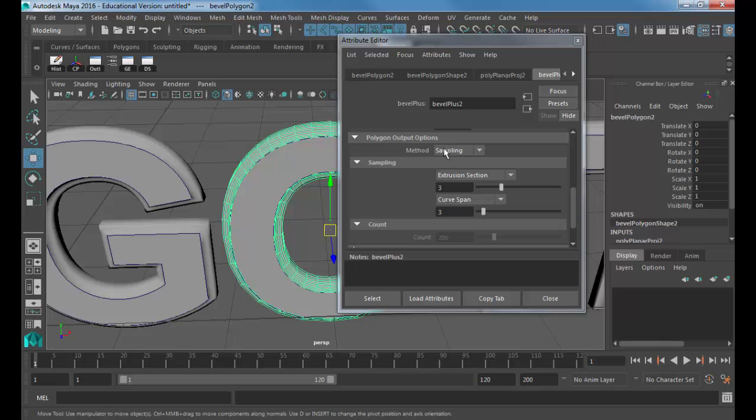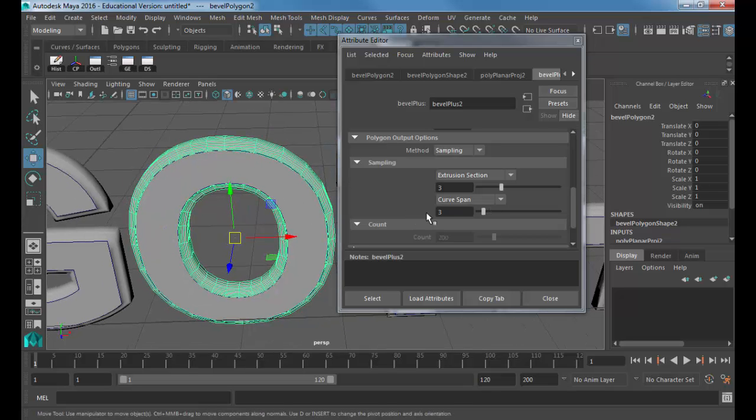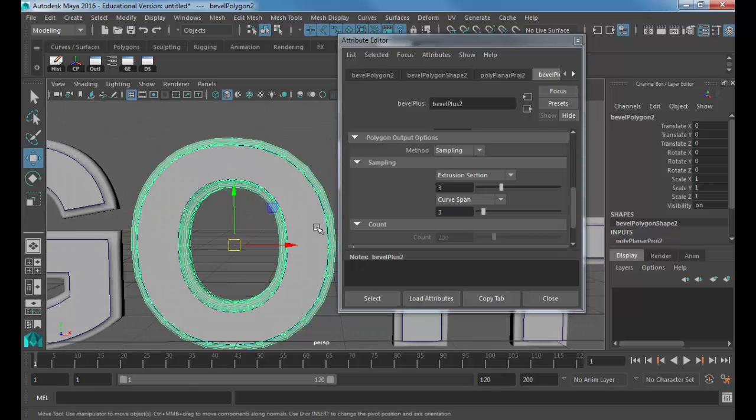So on the O, if I go to the attribute editor, that's not mine. We need a soundtrack. So on the O, in the polygon output options, I have extrusion section, which is this direction here, and then I have curve span, which is this direction. So as I increase my curve span, you see how it adds more divisions going around, and it makes that O nice and smooth.